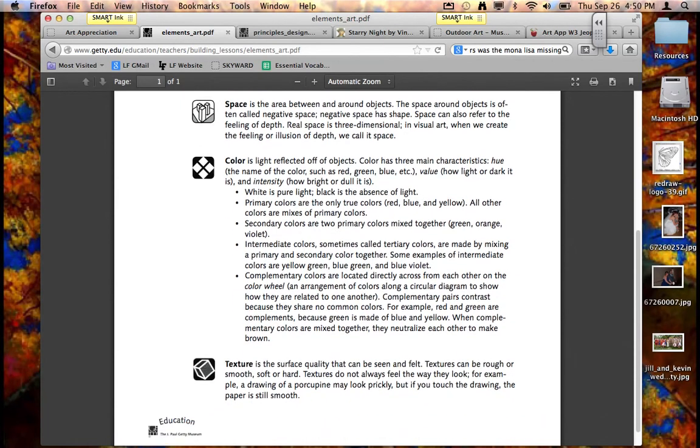Then we have space, which is the area between objects. It can be positive space, which would be your image itself or your sculpture, and negative space, which is the area around it or voids within it. You can also create depth or illusion with space by creating a foreground, middle ground, and background and having things show depth. An example would be, let's say you have a large tree in a picture really close to you, and then off into the distance there is a small tree.